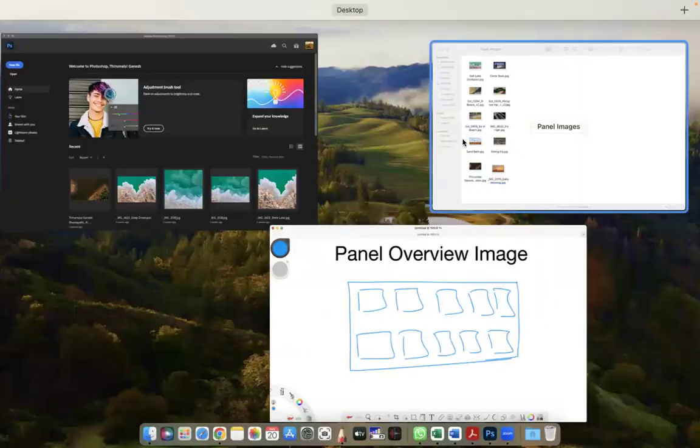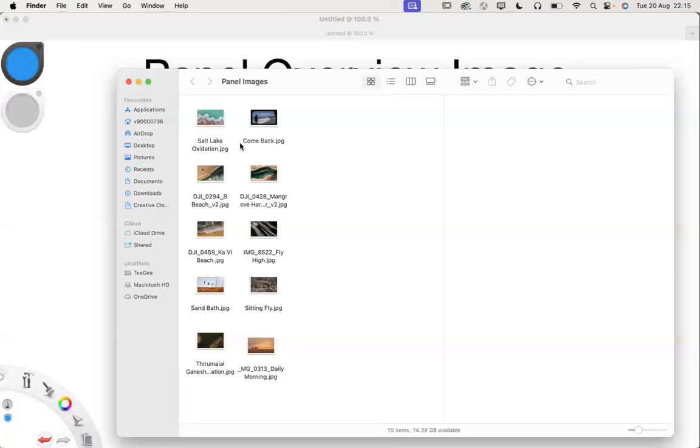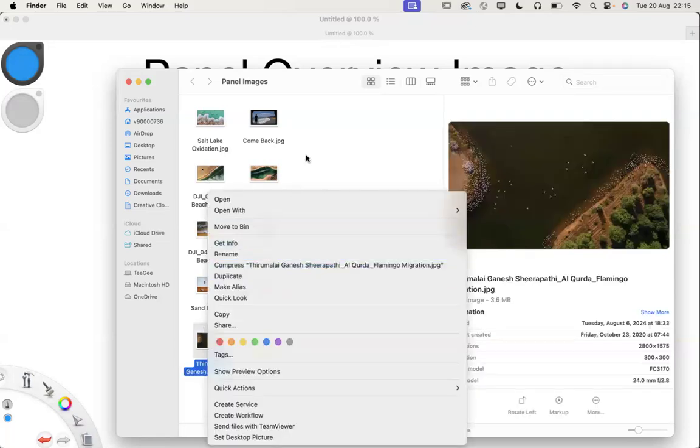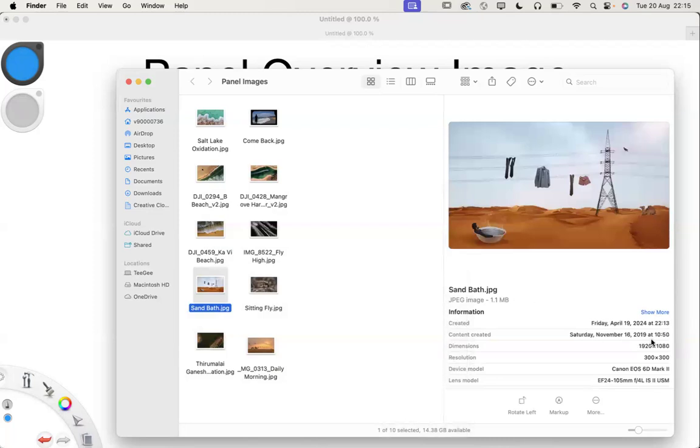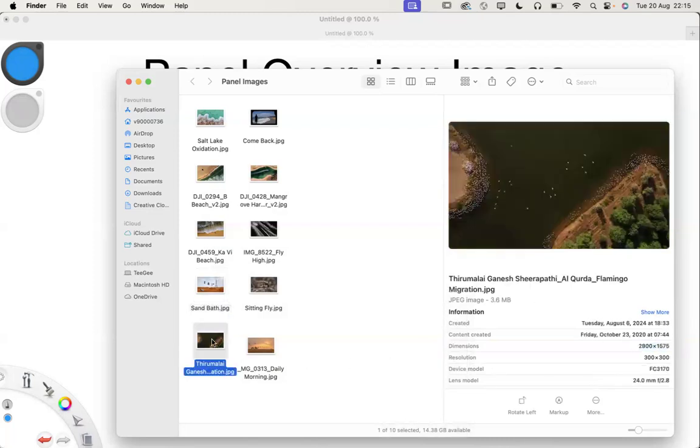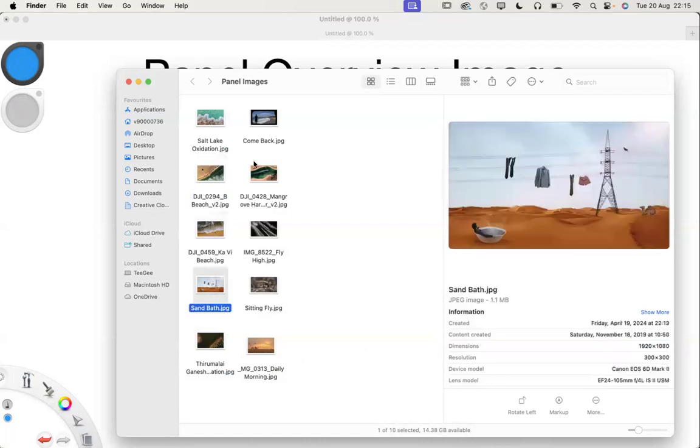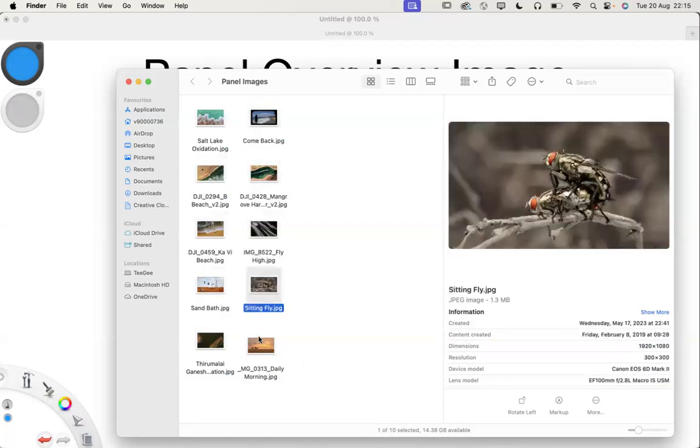For this, the first thing that you have to do is gather all the images in a particular folder. Now, I'm going to use these 10 images to make a panel. The first and foremost thing, make sure that all images are of the same dimension. For example, this particular image is of dimension 1920 1080. But the other image here, the dimension is a little bit different. So we should make sure that all the images in this panel are of the same size.